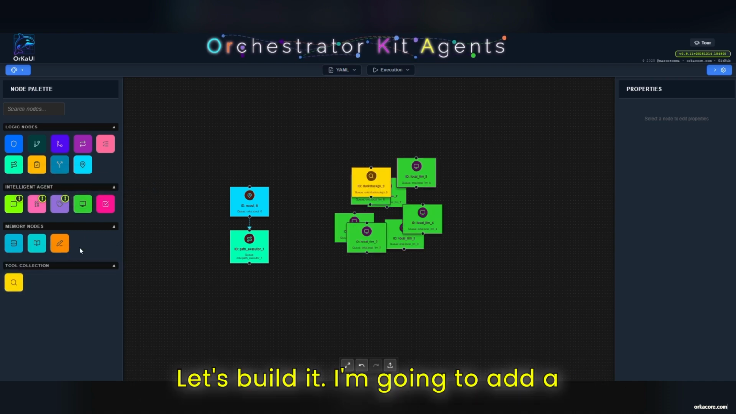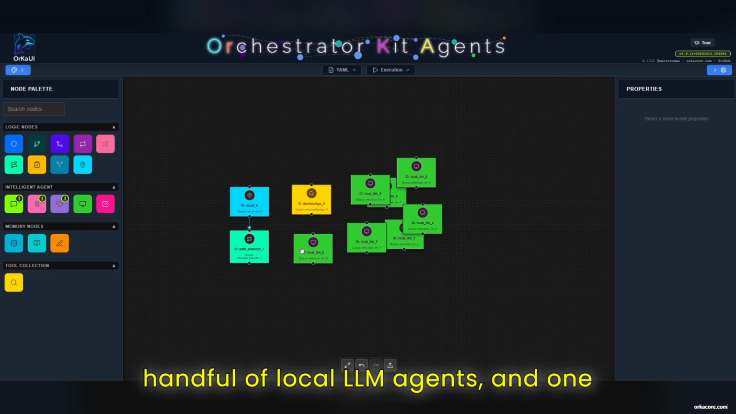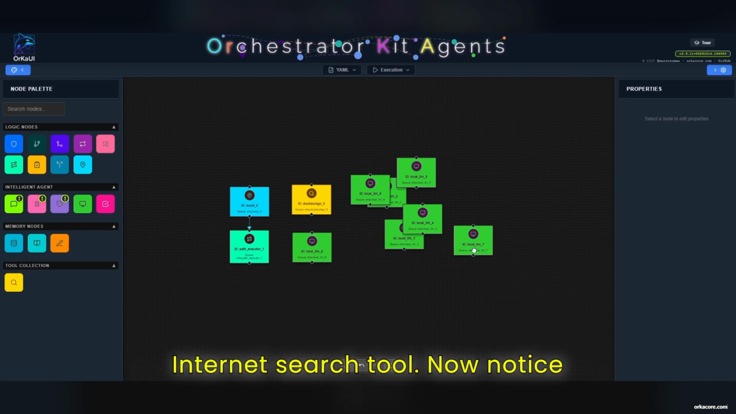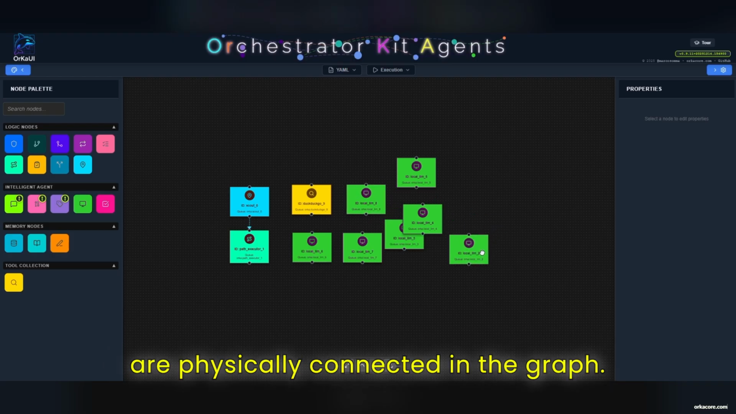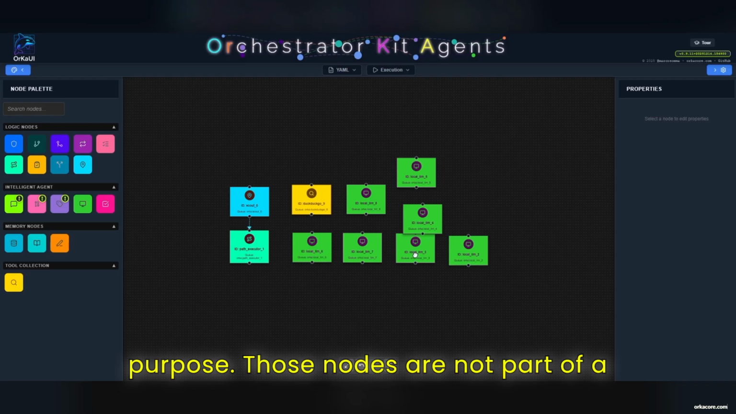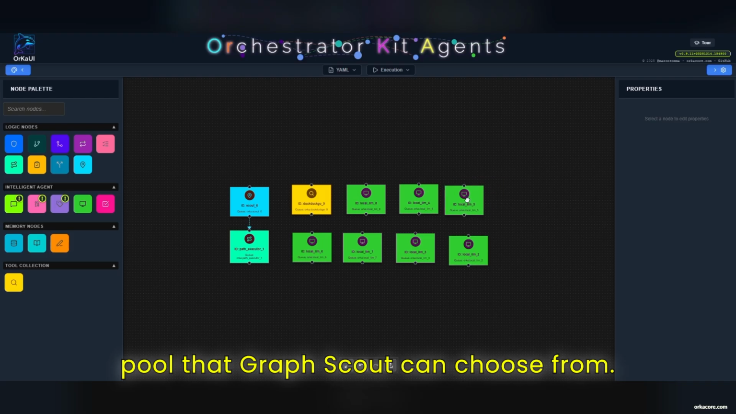Let's build it. I'm going to add a Graph Scout node, a Path Executor node, a handful of local LLM agents, and one internet search tool. Now notice this, only Graph Scout and Path Executor are physically connected in the graph. Everything else stays unconnected on purpose. Those nodes are not part of a fixed pipeline, they are the eligible pool that Graph Scout can choose from.